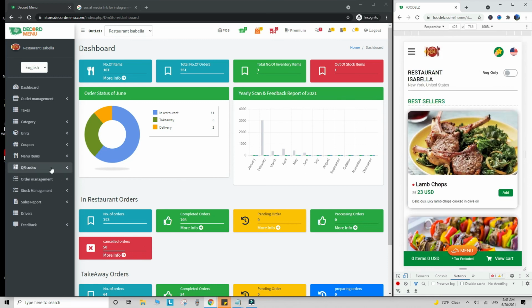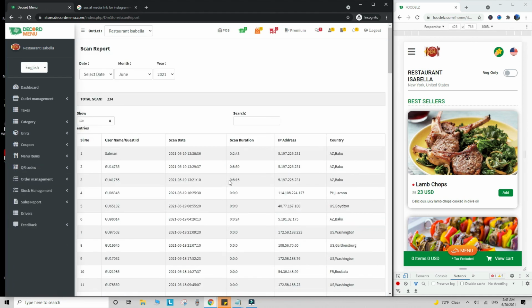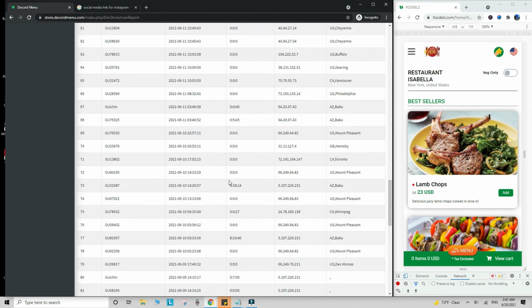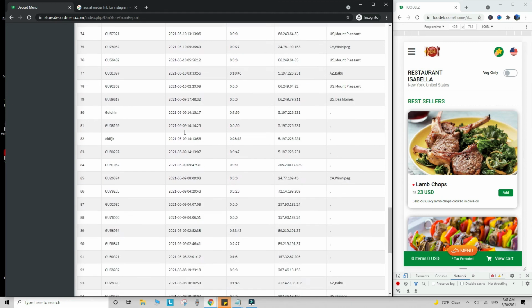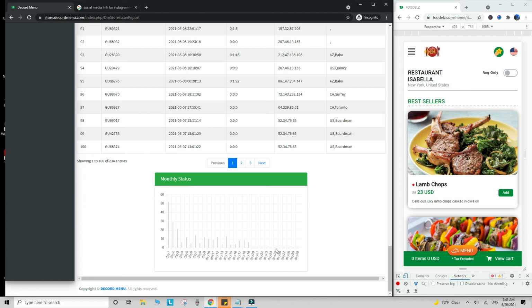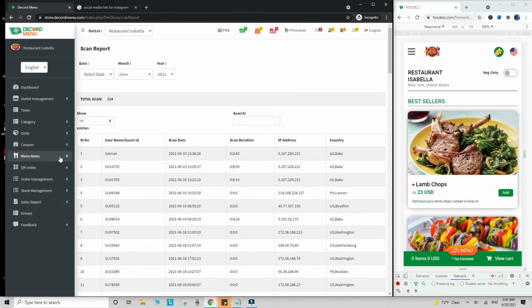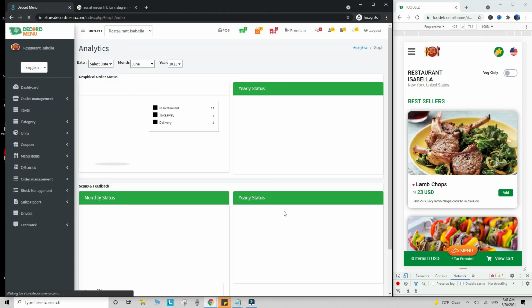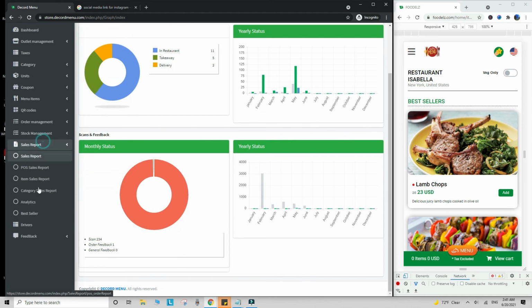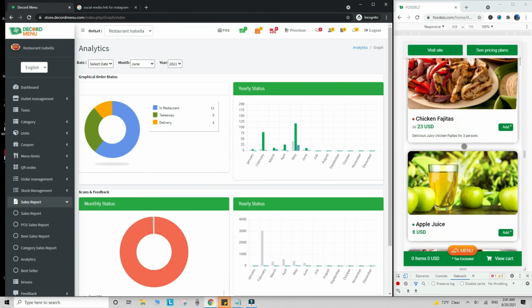Another good thing about the system that you can also check your scan report. So you can check how many customers have scanned the QR code of your menu. So here we can see these all customers scan the QR code menu with all the details, and here you can see your monthly sales and monthly scan report as well. Also there are analytics and sales reports. As I have already shown you the sales reports, there are also analytics reports. There are like bestsellers report, item wise report, category wise reports. So everything is here. So it's an amazing system.